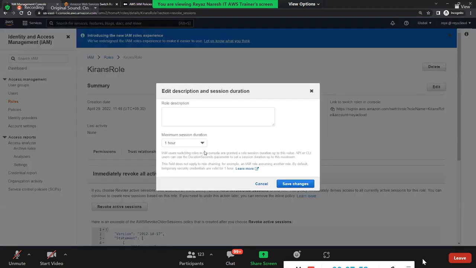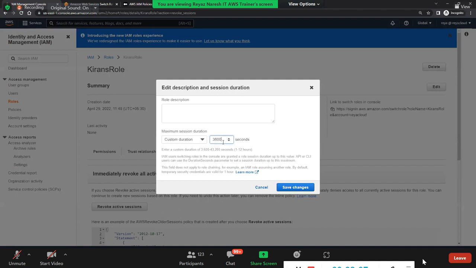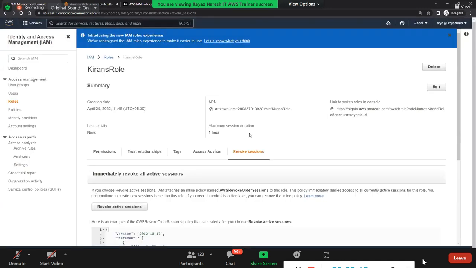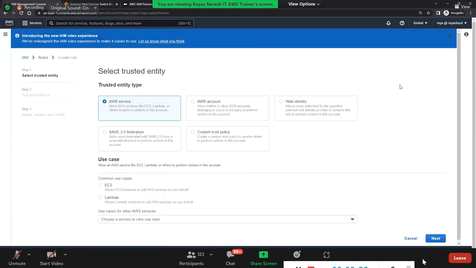So you can edit it anytime and put how many hours you want. If you want a minimum of 1 hour, you can go for 2 hours, 4 hours, or the custom duration, from 1 to 12 hours maximum. So that much time Kiran can be active in my account. And the rest, like create role, web identity, SAML, and trust.